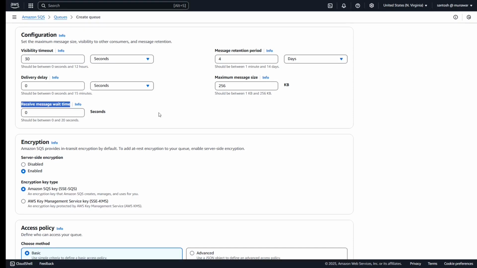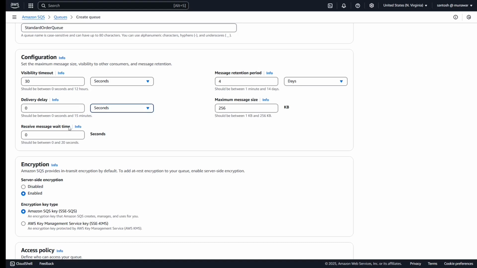And for the long polling, we have a wait time, for example, a specific time like 10 seconds. So the consumer asks the queue, do you have any message? And waits for, for example, 10 seconds. Before the queue responds, if a message arrives during this wait time, like 10 seconds, it would be sent to the consumer. Otherwise, after 10 seconds, it would be returned back. So this is all about the receive message wait time.